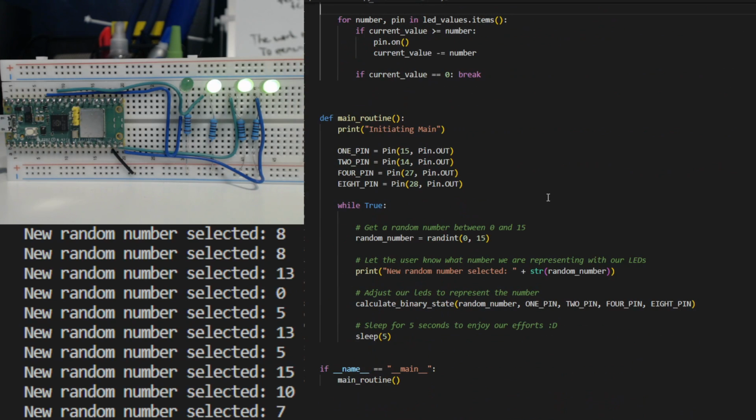And that is perhaps my overcomplicated version of the homework assignment for understanding and using binary numbers.